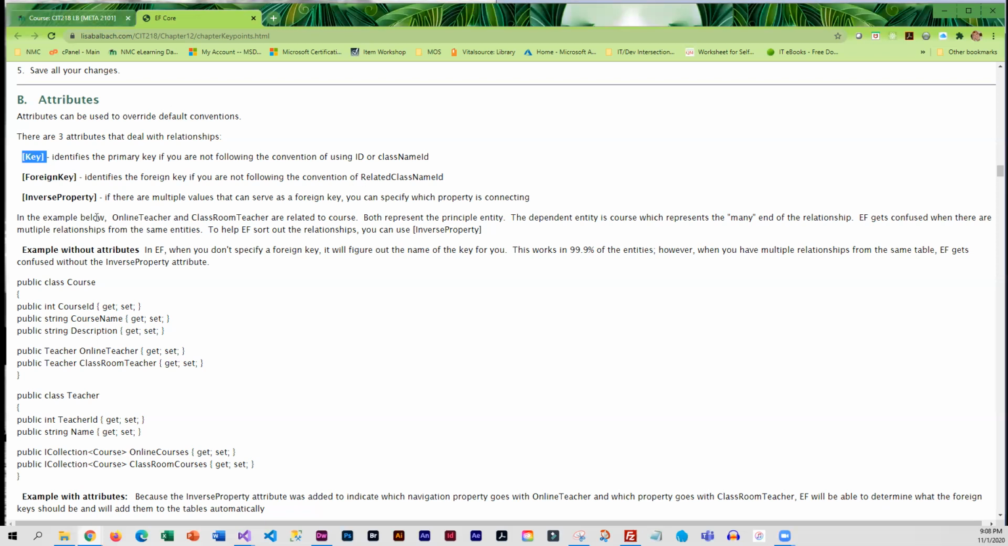InverseProperty. This is an interesting one, and it's used if there are actually multiple values that could be the foreign key. And it lets you specify which one you are connecting to. I found a pretty good example online, so I'm sharing it with you because this is kind of an unusual situation.